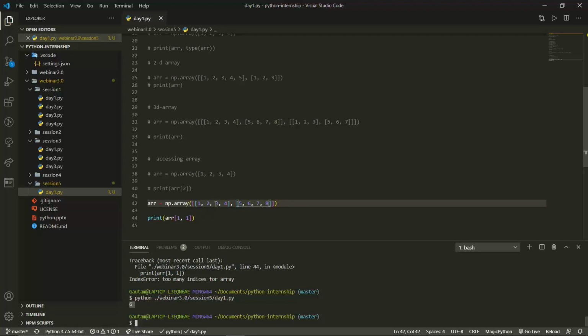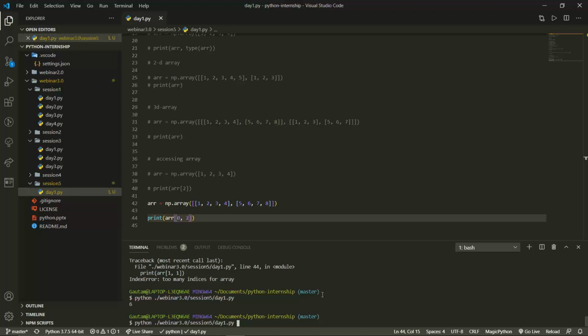Okay, so if you want, for example, this 3 over here, how can we go? This entire list is the zeroth element. So we'll just give position 0. And now this is 0, 1, 2. This is the 2nd position, so we'll just write down 2. Now we'll just execute this, and you will find 3 right over here. Okay, so this is how you can get the data of a 2D array.